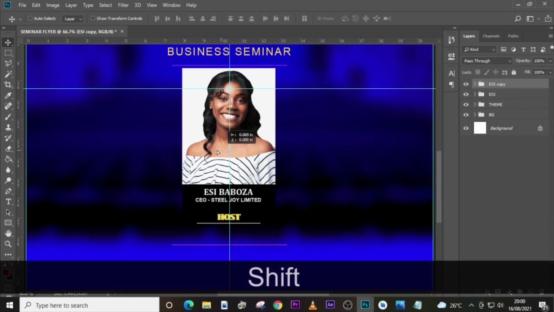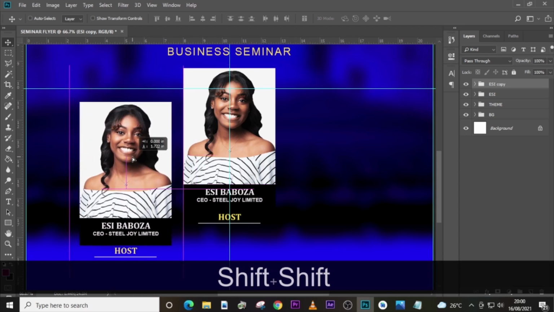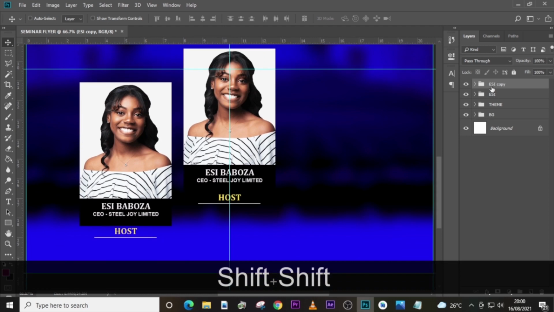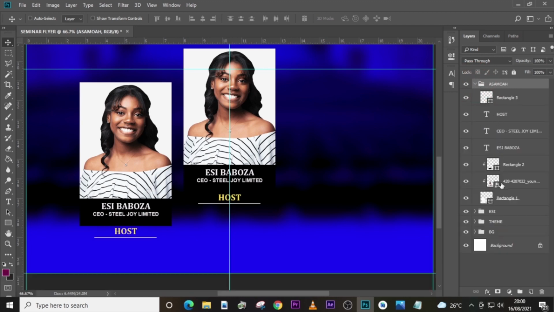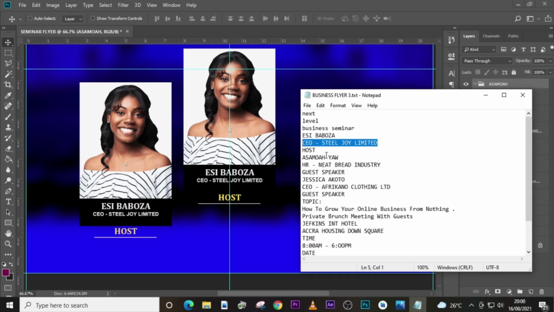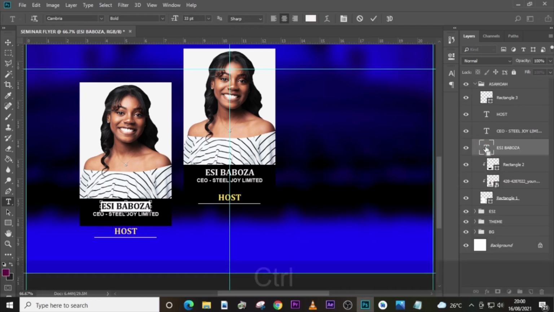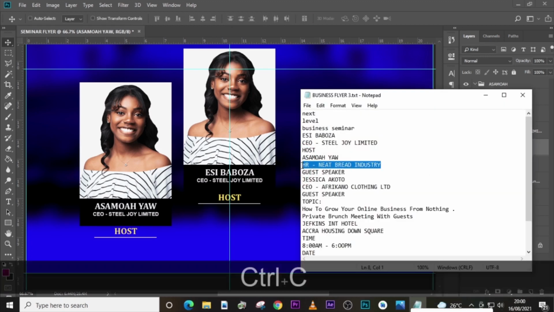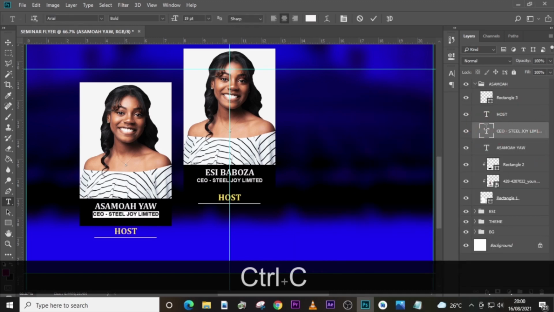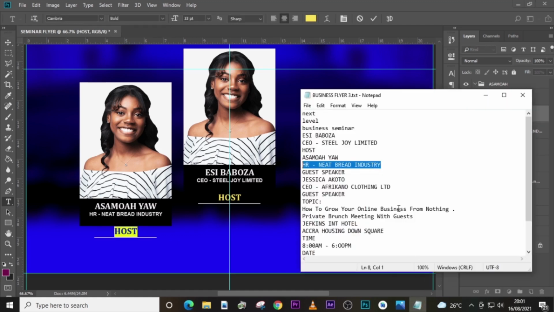and then move it to the right or the left side, then drag it down a little bit, just a little bit. Let's name it Asamoah. All right, so let's pick the name of the person, which is Asamoah Yao, and then paste it there. And then the position of the person, HR of Neat Bread Industry. It's a very big position. Let's change this one to guest speaker.